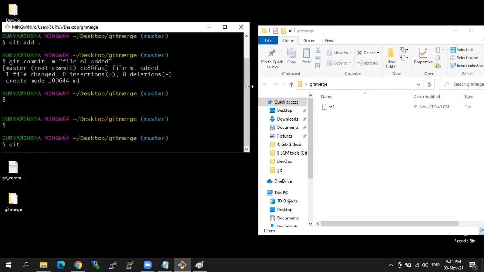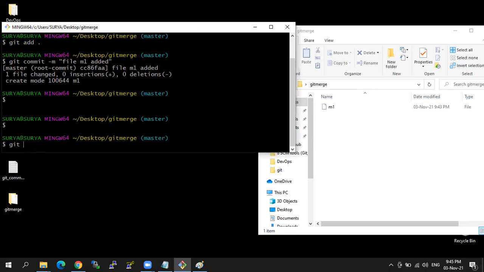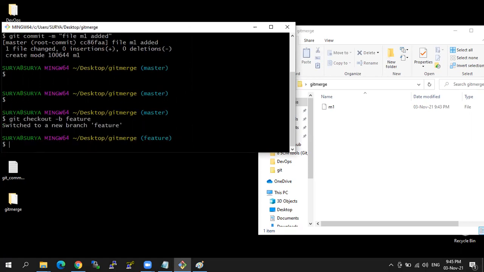Now I'm creating a branch, feature, and moving into the same branch. So I'm using a single command, git checkout -b feature. This command will create the branch feature and move into the feature branch. So currently I'm in the feature branch now.